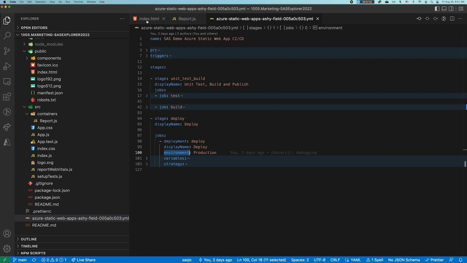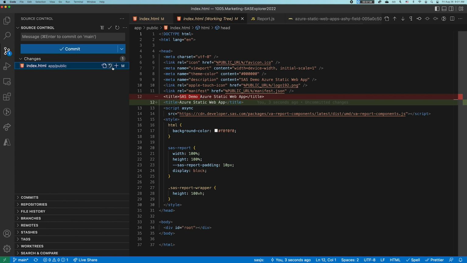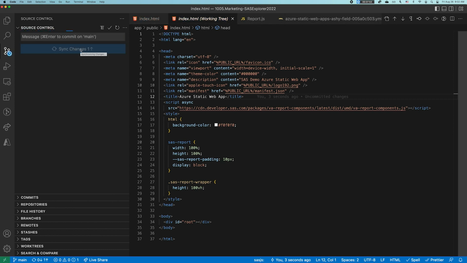So let's make a simple change and trigger the CI/CD pipeline. For example, I'm going to change the title of my application. I will save the file. I will commit this change. And I'll push this change to the Azure DevOps repository.